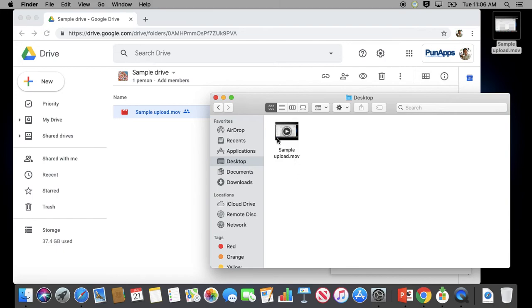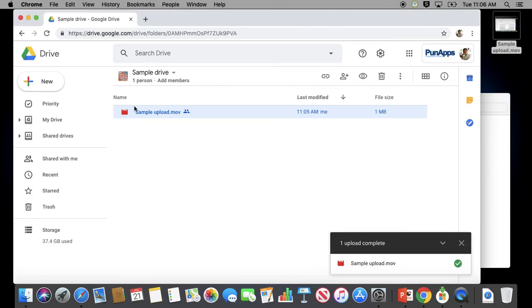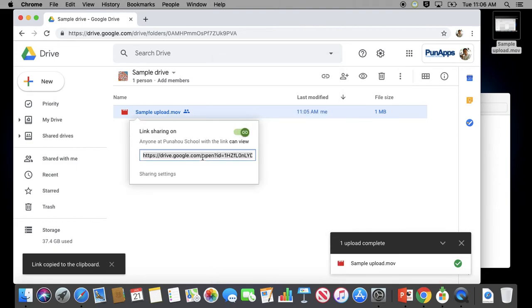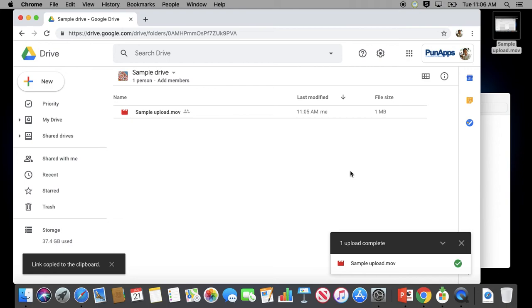So again, you have your file here in the Finder. Drag it over to your drive. You can choose to put it in a particular folder or just place it anywhere. Once it's loaded, right click, get that shareable link, and then email that link. And then once you have done that, email the recipient and ask them to verify that they can actually view it. And anytime you're doing any sort of project or assignment, you want to go through this workflow first before you're recording and submitting your actual thing.